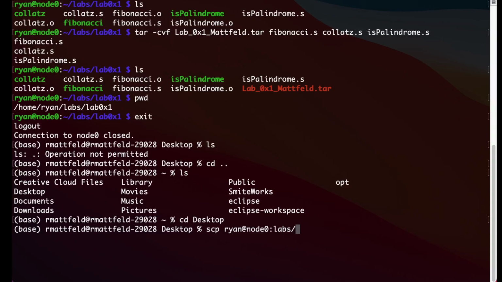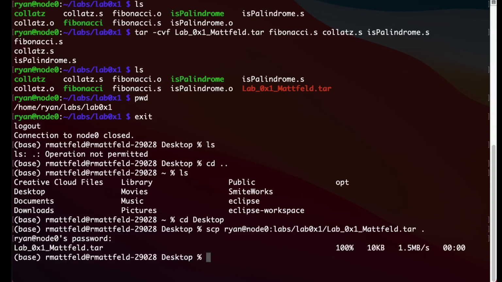So labs/lab0x1, and then a / and then the file you want to copy, which will be lab_0x1_matfeld.tar for me. And then importantly, you have one more thing, which is where you want to copy it to. If you just put a dot, that will say the current directory. So wherever you've navigated yourself to, this is where it will copy it. I've navigated myself to the desktop, so it's going to copy to my desktop. It'll ask you for your password if everything works, and then it should copy just fine.